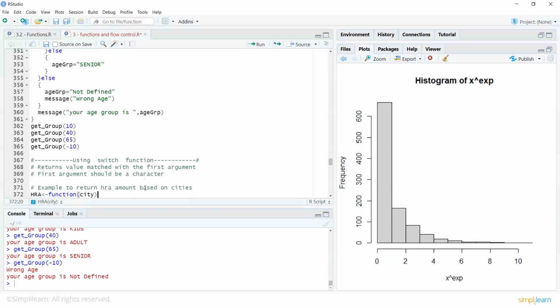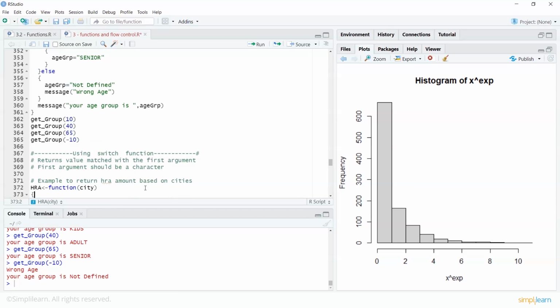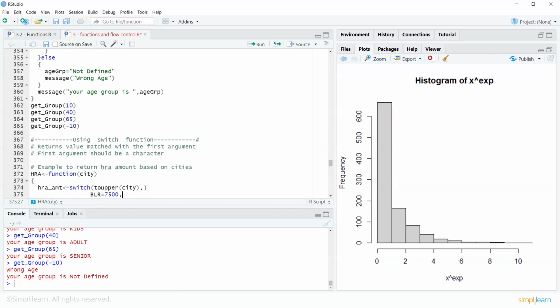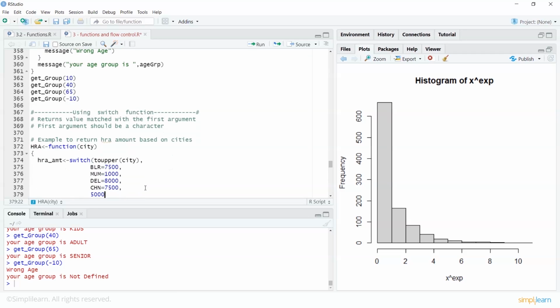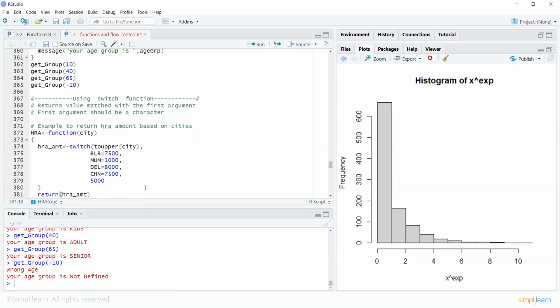Say, for example, you want to return the house rent allowance, or HRA, amount based on cities. So we create a function called HRA. It takes an argument which is the city name, and here we say what the function does. I am saying HRA amount, and I'm going to use the switch function. I want to convert the city name to uppercase so that we maintain some consistency. And here I'm saying if the city is Bangalore, it would be 7,500.